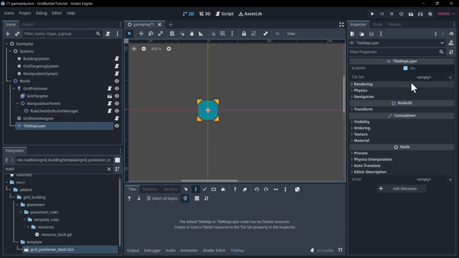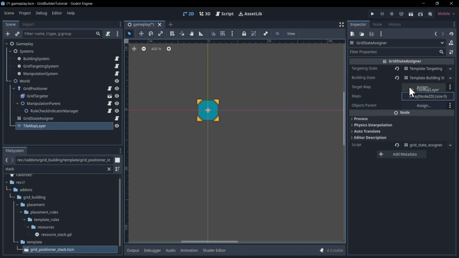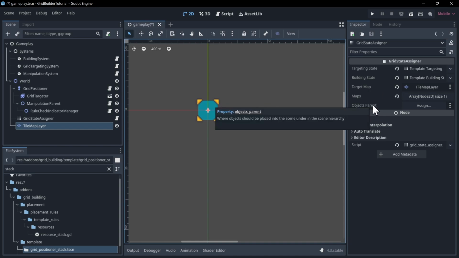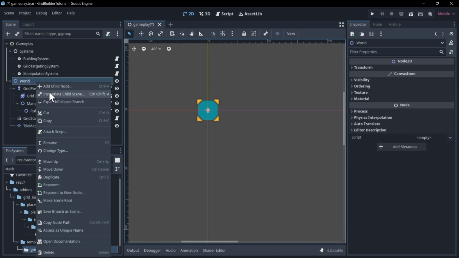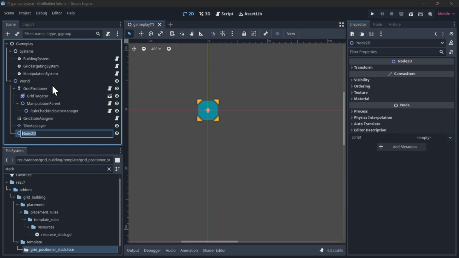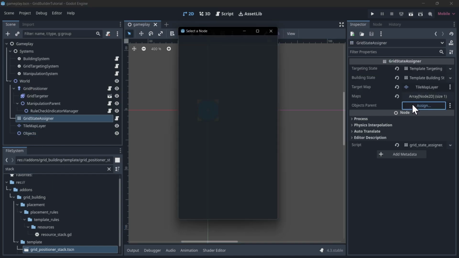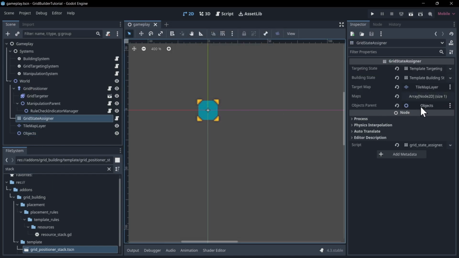And then we'll worry about the tile map in a second, but let's go to the grid state assigner. I'm just going to drag the tile map layer into the target map, and I'll also add it to the maps. One last thing we need here in the grid state assigner is an objects parent. So which node do you want created objects to be put under when they are instanced into the game world? You could just right click on world, add a new node 2D for that as a parent. I'll just hit F2 and rename it to be objects, storing all of your scene objects in here under the world, then that makes sense. So let's assign the objects parent to objects.